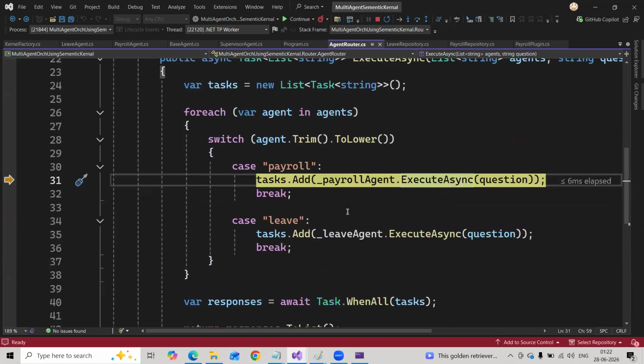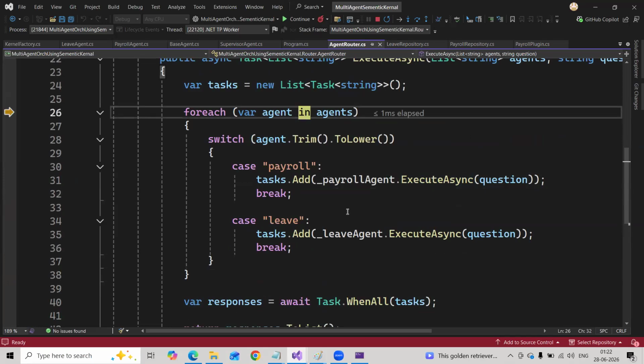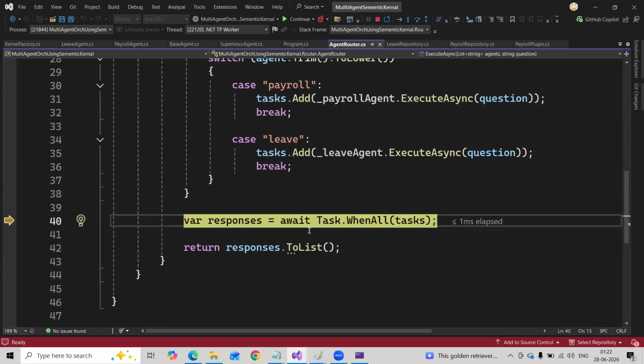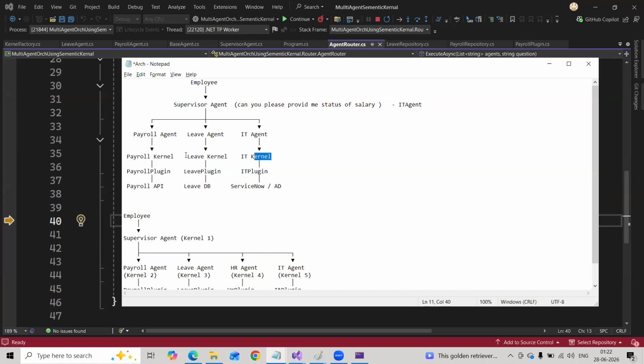Okay. Now I have a task because the intent is only one. Now, if I have multiple tasks, then using the Task Parallel Library, I can execute multiple tasks in a single go, meaning executing multiple agents in a single go.